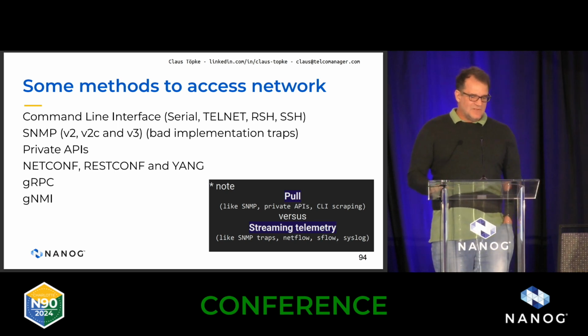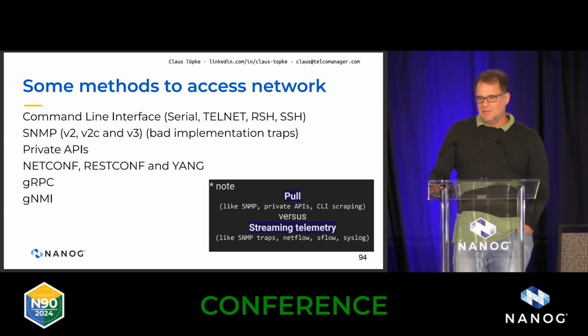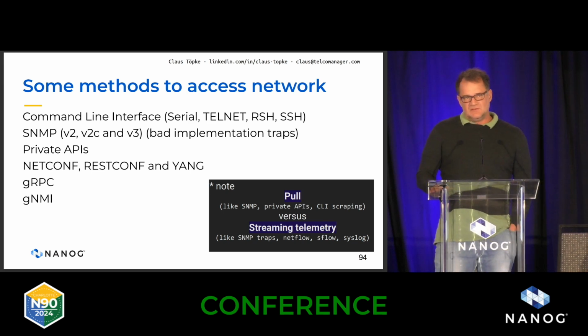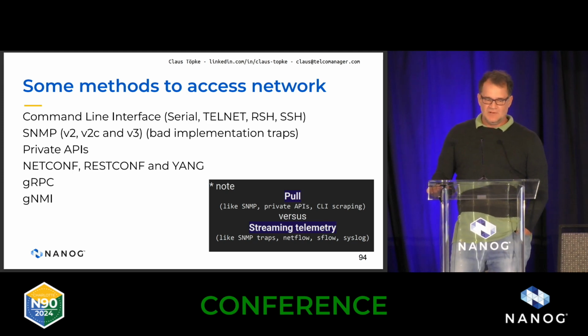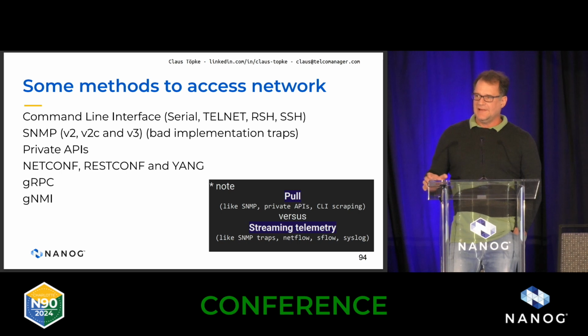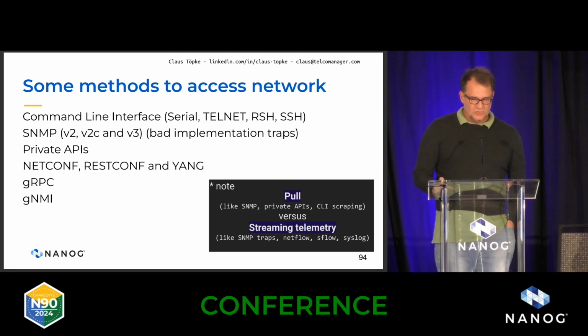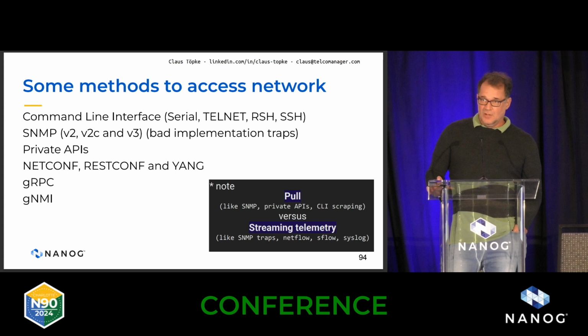The difference between them is poll and streaming telemetry, right? The poll ones are the ones where you go and get, like private APIs, CLI, and SNMP. You go there, say, hey, give me information, and they return it. The other ones are more modern, and they're going to come soon, but this idea is really old, right? Like SNMP traps. They're basically streaming telemetry, right?